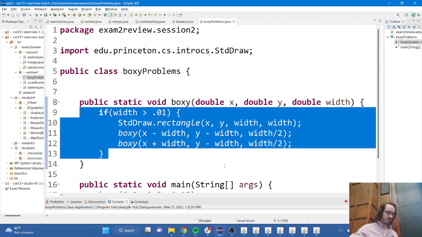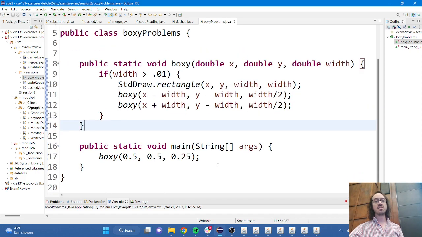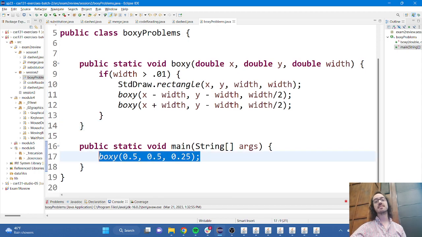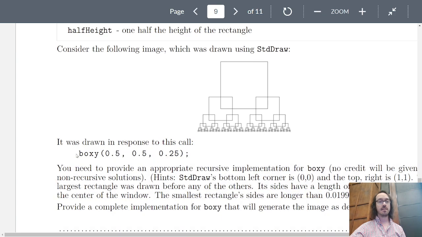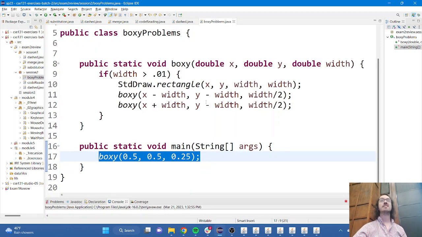So any questions about this problem or any of these other problems that I can answer? Yeah. Sure, yeah, this is just the starting point from the exam. This is right here. Yes?